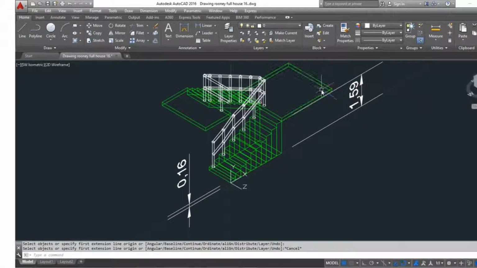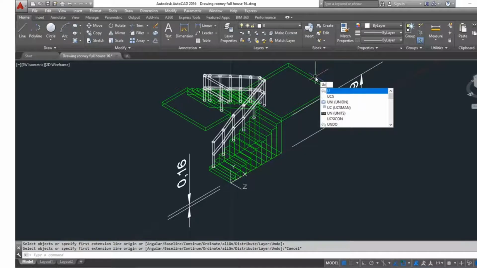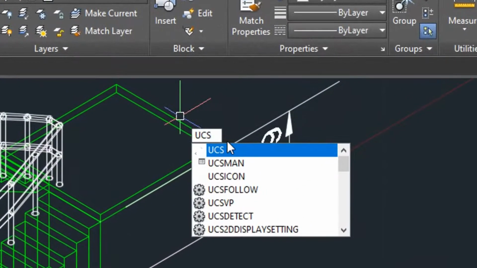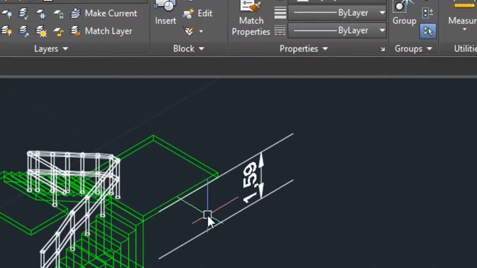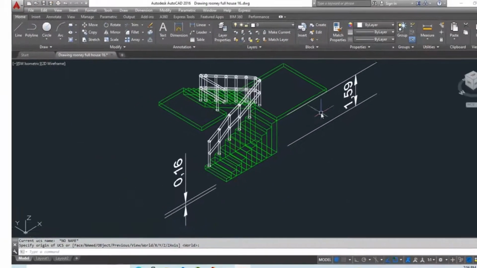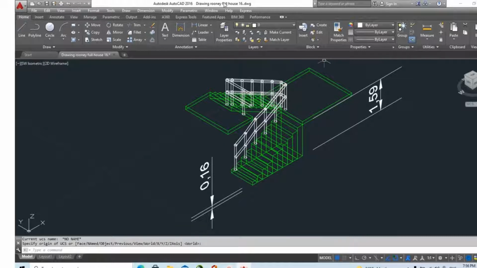Then if you want to go back to the original UCS, the original XYZ, we write UCS on the keyboard. Then we press enter. Then we come back to the original shape, original dimensions.